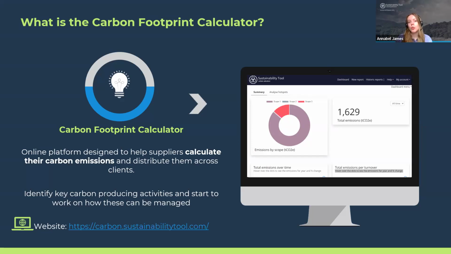You're doing this obviously to support Ebbsfleet's projects, but it also means that you've got a view of your own carbon footprint as an organisation as well. So it's a win-win for everyone.